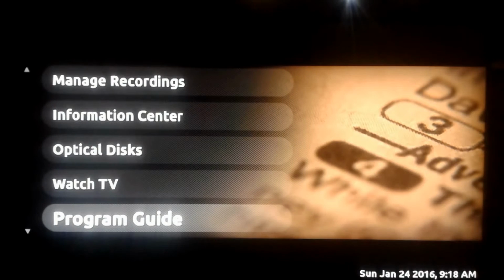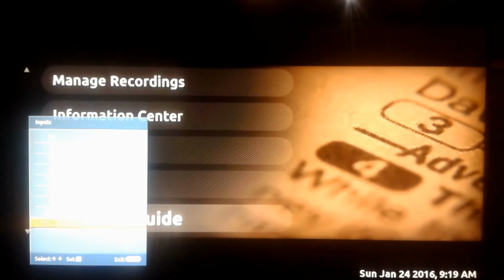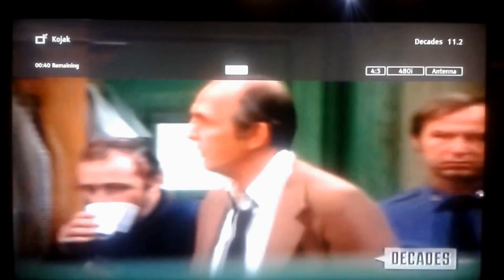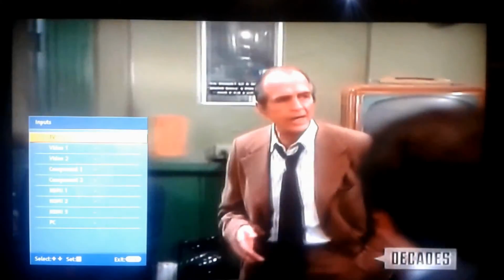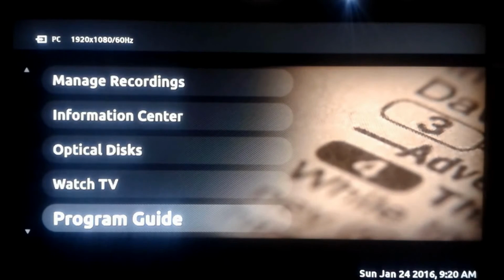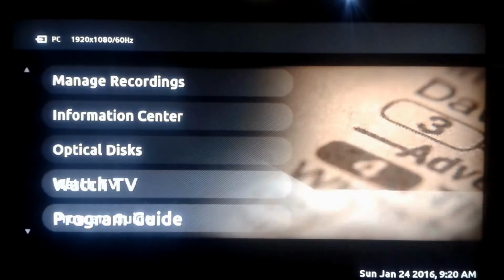Let me switch to another. This is the feed for the MythTV, and I also have the regular TV tuner I can switch to. So anyway, a lot of options there. It covers pretty much everything I'd want, but what I usually stick with is just MythTV.